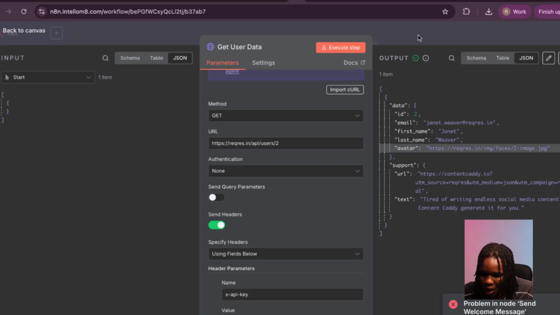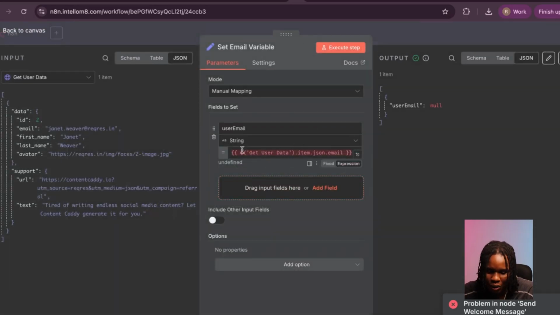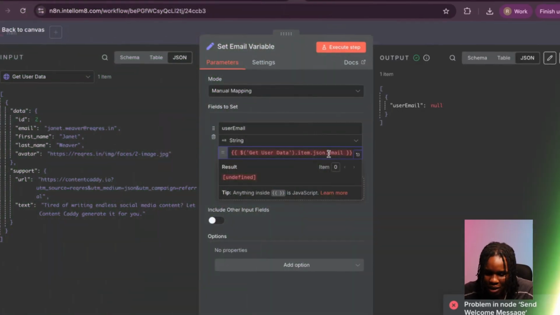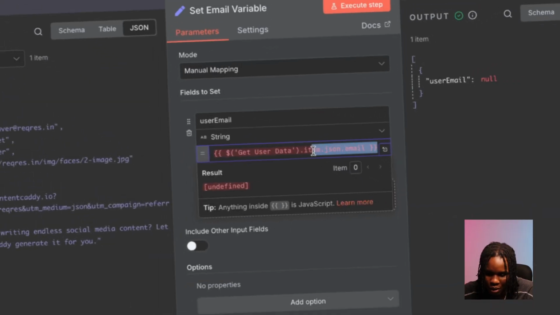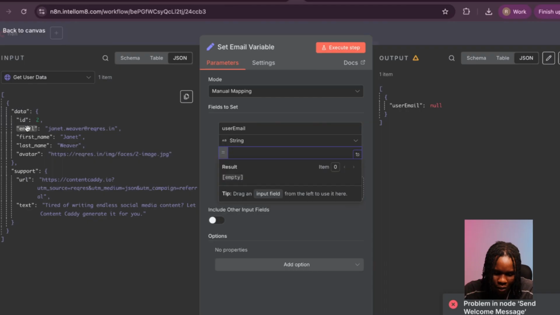And then it goes to a set email variable. Now I've purposely made this erroneous. If I were to do it correctly, because I'm just getting the email of the user, I would be pulling from here and would have it correctly. But I did it differently.